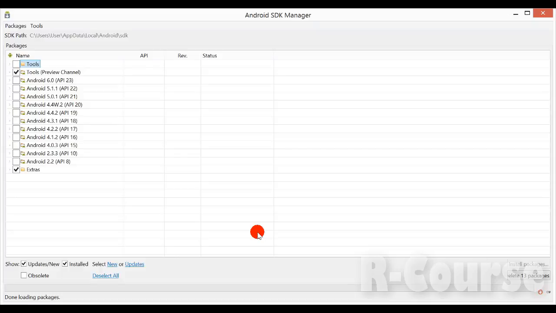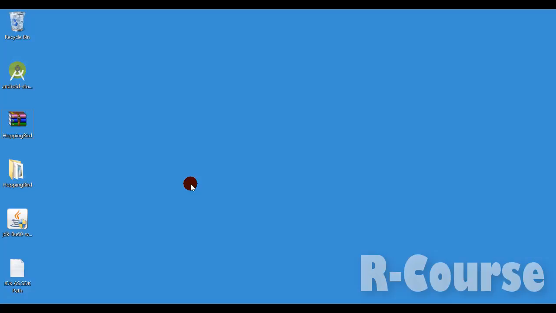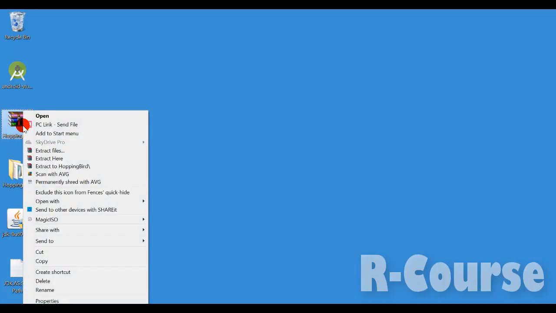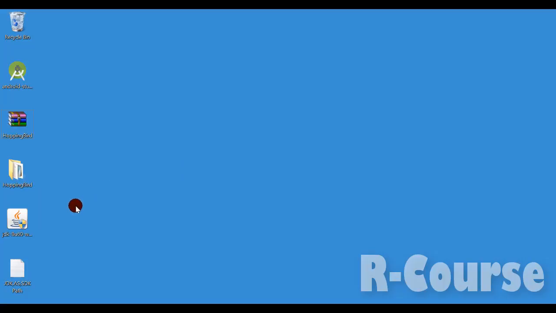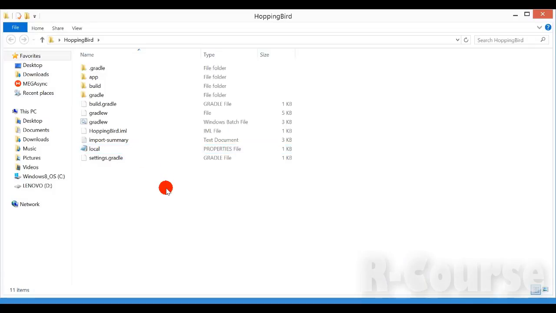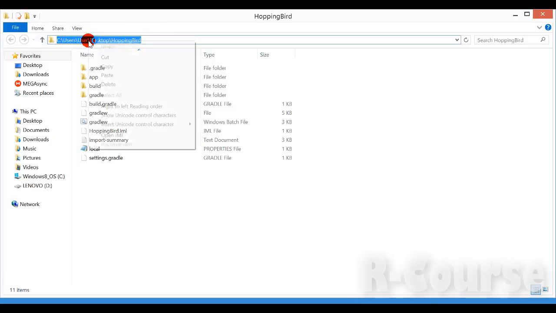So that's it. After you have downloaded the source code, you will need to unzip it. This is my source code. You just right click and then extract here. Now my source code is here. This is an Android Studio project. So I just right click, copy, and then go back to my Android Studio.